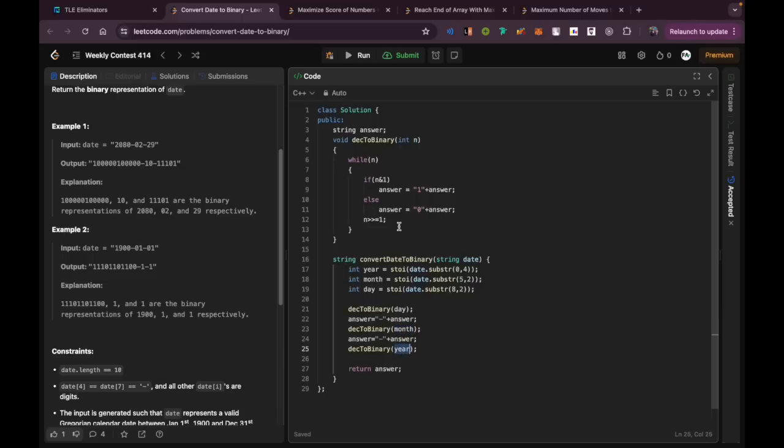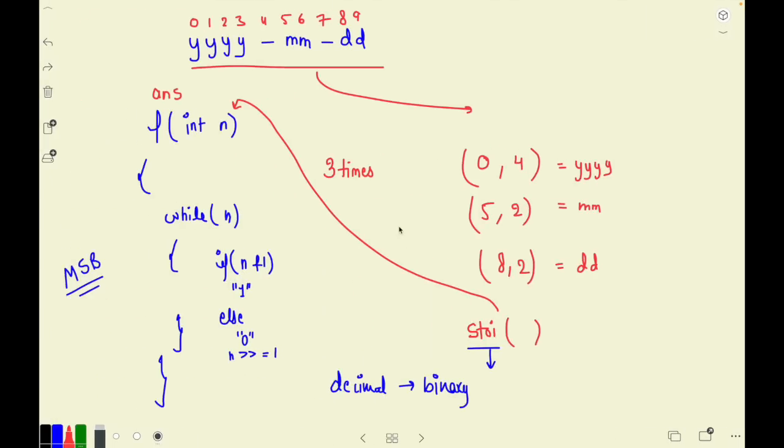Why have I done this? Because I am trying to build my answer from right to left. Just an implementation difference, it seemed much easier. Otherwise, you might be forced to use some reverse function or something. I didn't want that complexity.